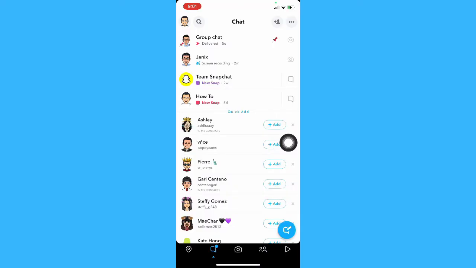So let's begin right away. The very first step is to make sure that your Snapchat app is up to date. If not, please go to the App Store or the Google Play Store and update your Snapchat app. Once you are done, simply open your Snapchat app and then go to your chat section right here.